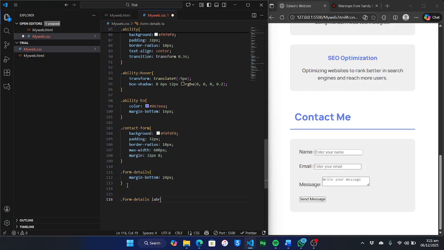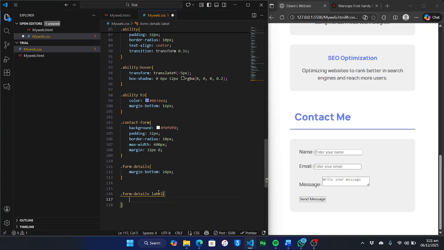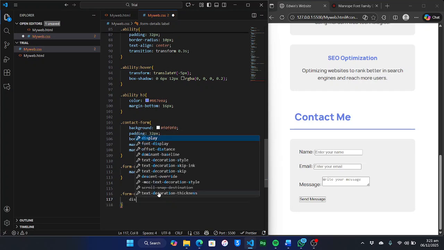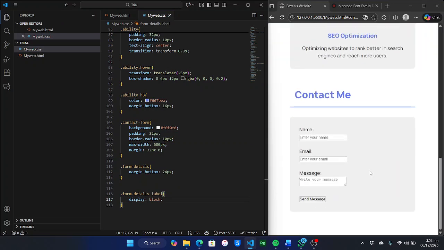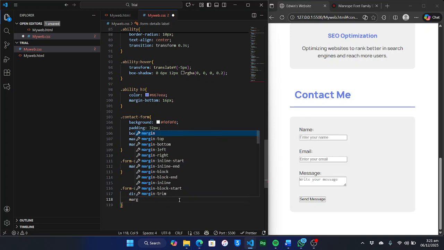Let's place a label on them. So let's edit the label, which is the name, and then the email and other stuff. Let's make the display block so that the text area will be below this and will start on a new line. Let's make it block, and this will start on a new line. Yes, this is it. And then let's place a margin beneath this, margin bottom.